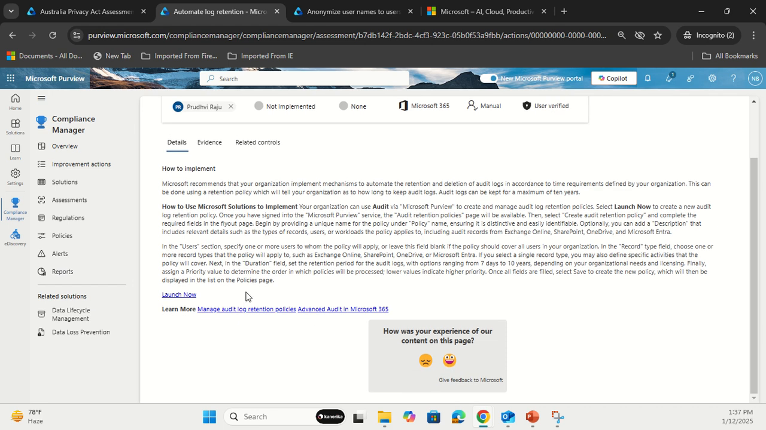In the Users section, specify one or more users to whom the policy will apply, or leave this field blank if the policy should cover all users in your organization. In the Record Type field, choose one or more record types that the policy will apply to, such as Exchange Online, SharePoint, OneDrive, or Microsoft Entra if you select a single record type. You may also define specific activities that the policy will cover.